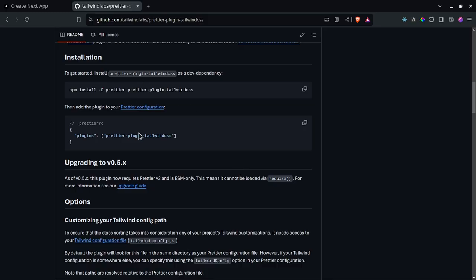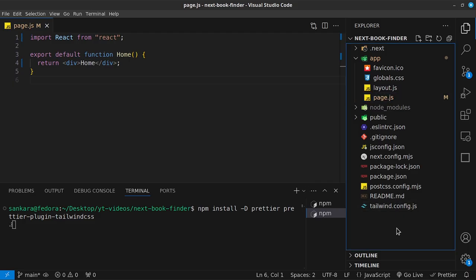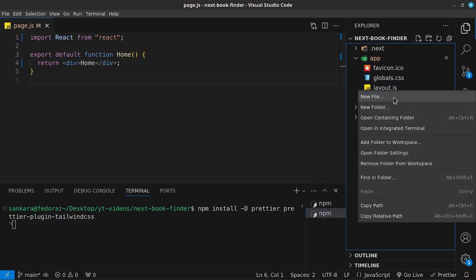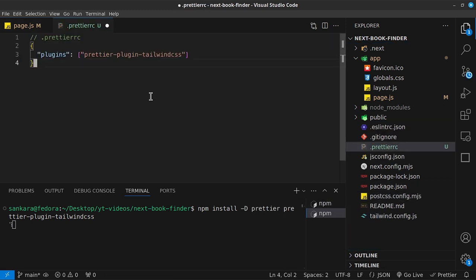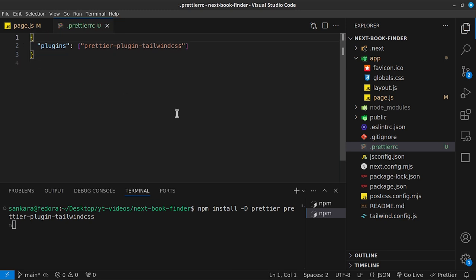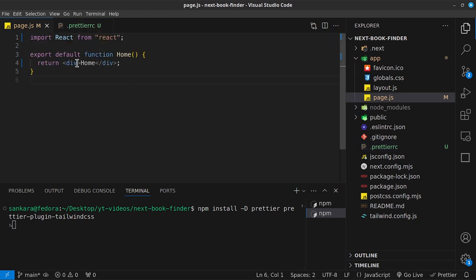As that installs, we need to create a .prettierrc file inside our workspace. So copy this once again, make sure that you're in your workspace, right click and say new file. It's called .prettierrc, and then simply paste this in. Remember to remove this comment, otherwise you're going to get an error. So save that.